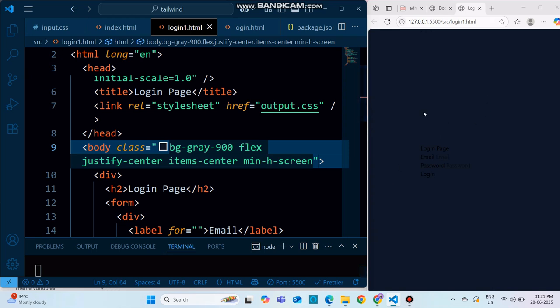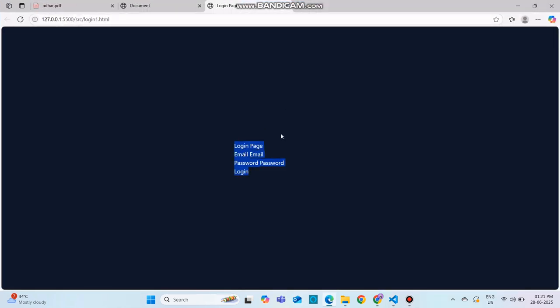Yes, actually not max, minimum height of the screen, minimum height screen. So with this it has come in the middle, if you can see. So this is our thing, so it has come in the middle. If I expand this one, it is in the middle.